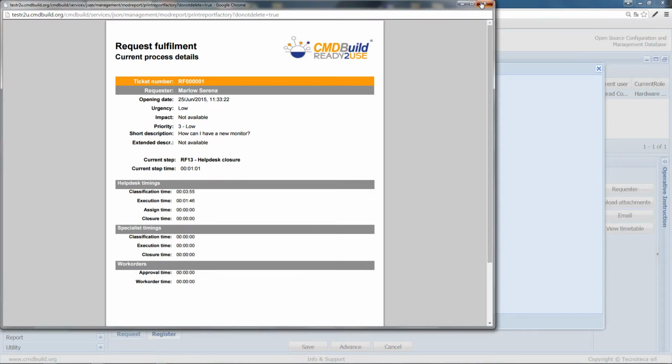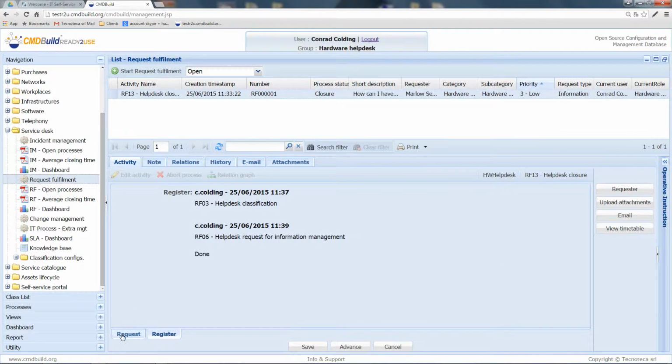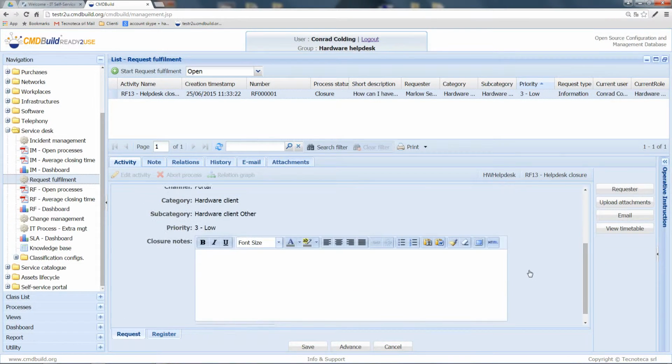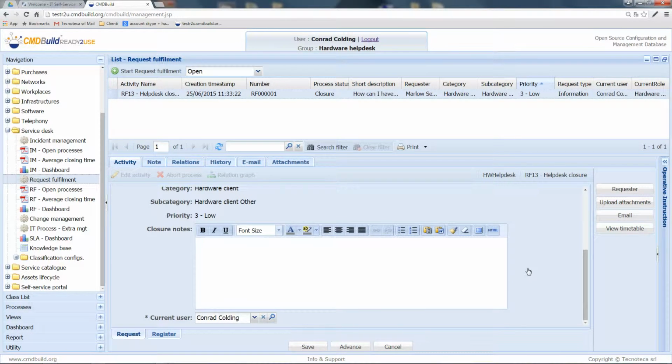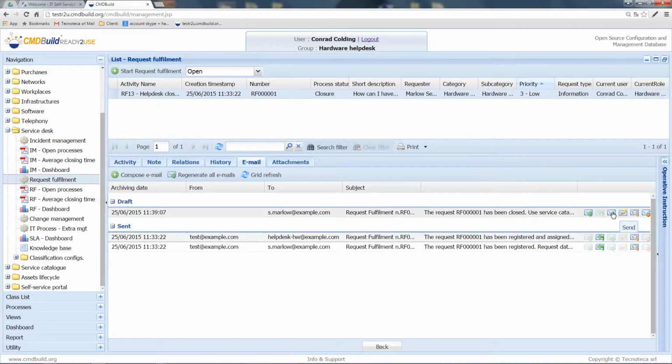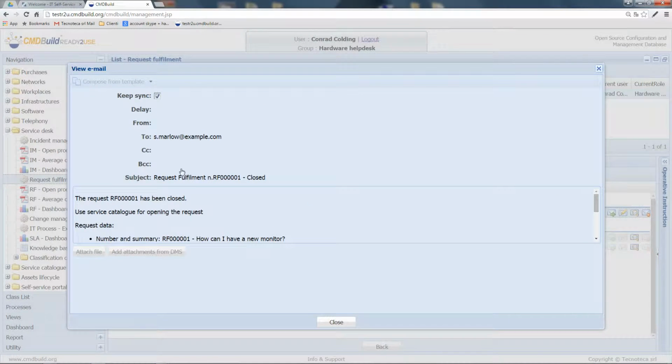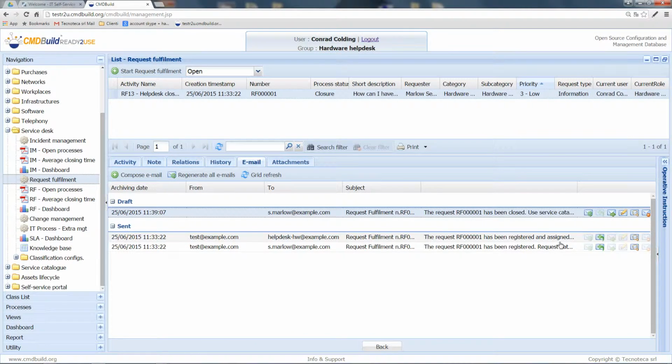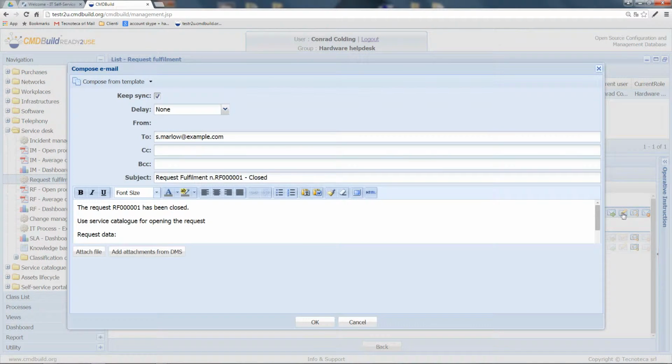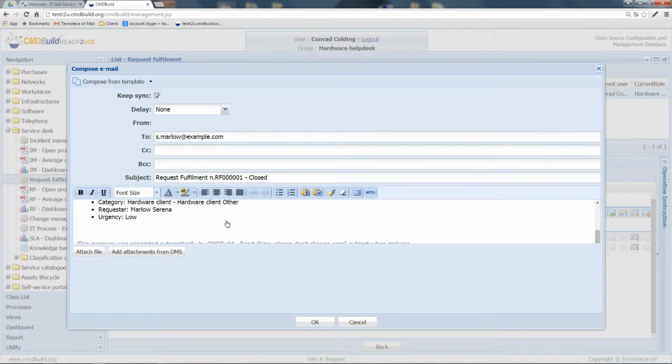Let's now close these windows. Now that we are about to close the process, the system has prepared an email for the user in order to send him the answer prepared by the help desk and to tell him that this request for information has been closed. I could even decide to edit the email and integrate it with other information that I want to send to the requester. And at this point, when I click Advance, the process ends.